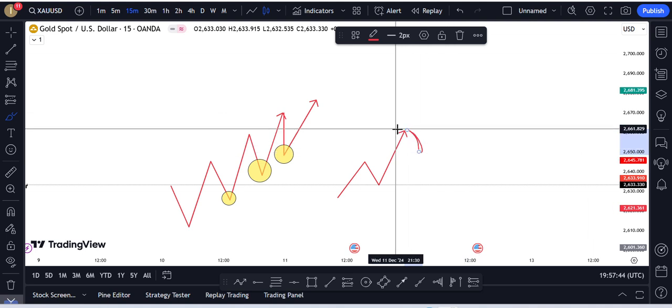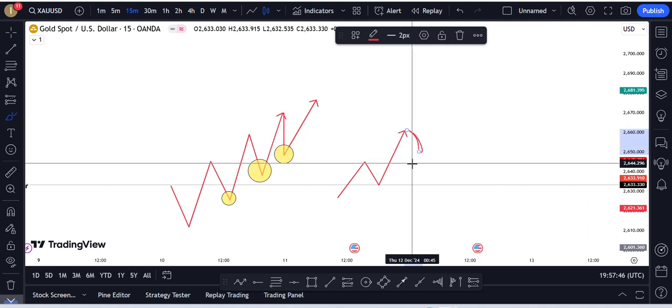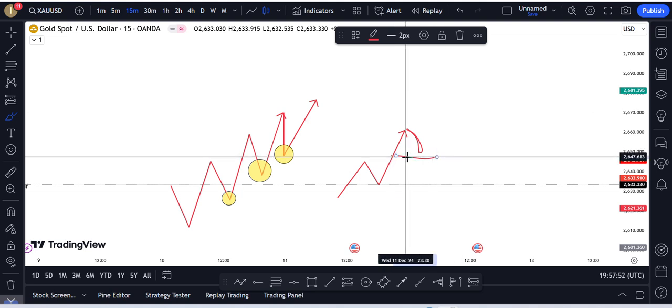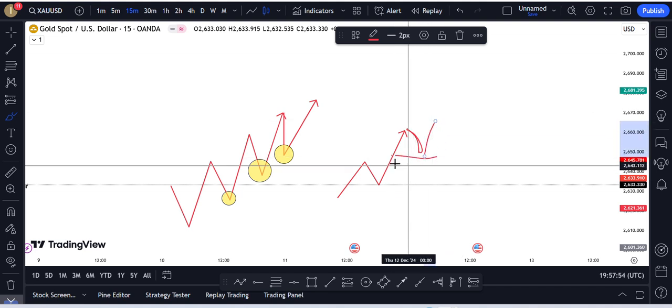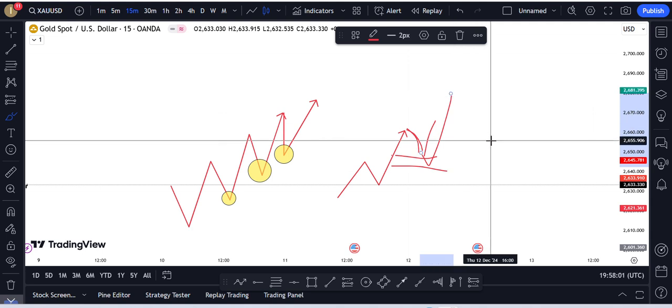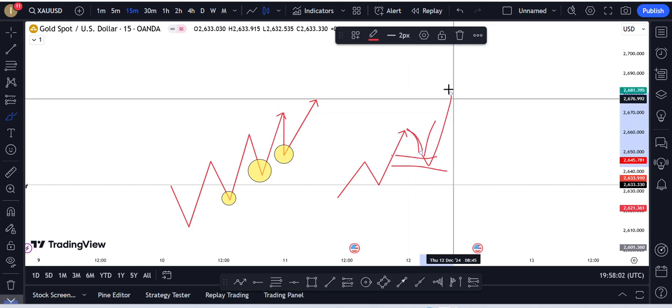But now since it is coming down, you don't know where it's going to get to. You don't know if it's going to stop at this point here, and then push up, or if it's going to get to this point and come down here to here and then push up like this. Now you don't know.